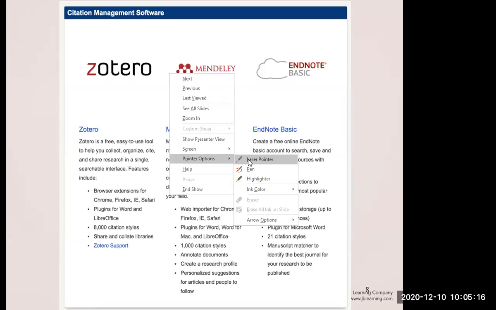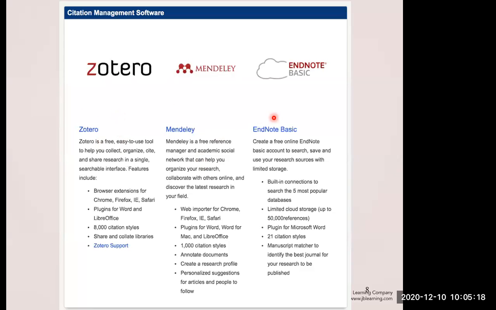Pointer options, laser pointer. Either of these three, they're going to work about the same way. And you can search and download papers from these as well as use them as a citation manager. They work with Microsoft Word.